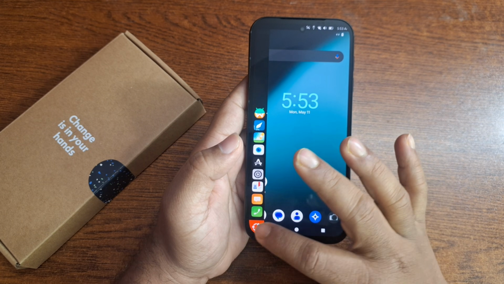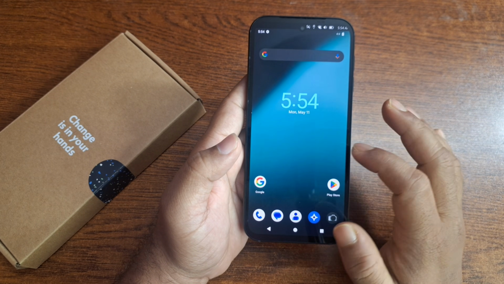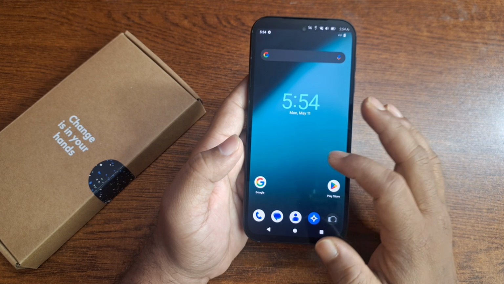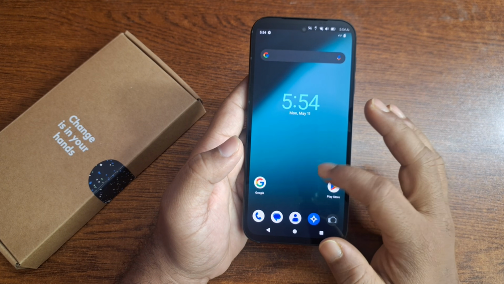So guys, like this, you can make your Ubuntu Touch phone up and running with the Android operating system and install Android apps on your phone.